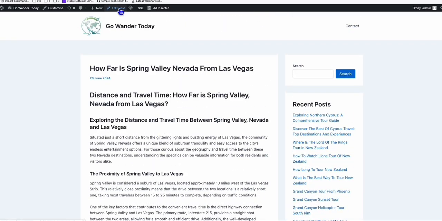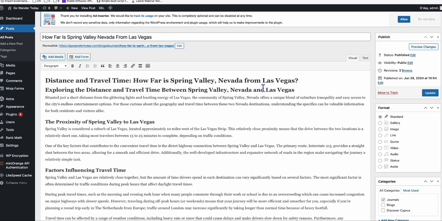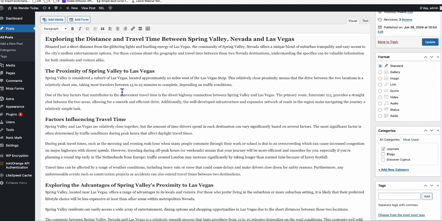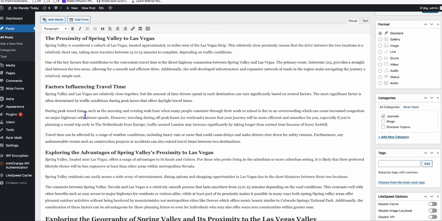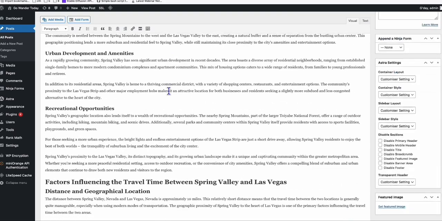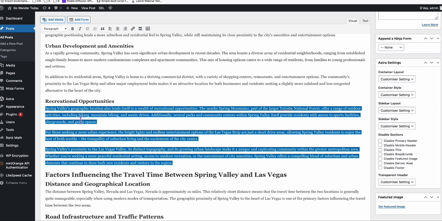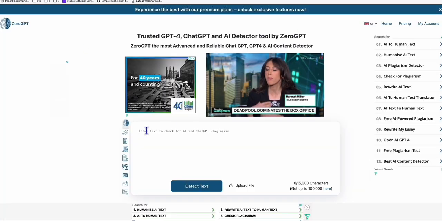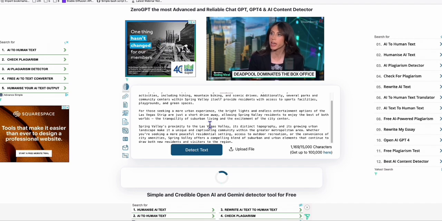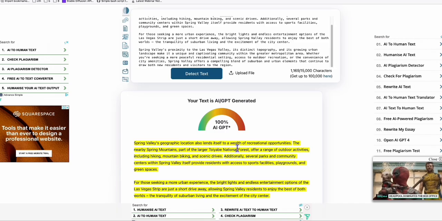So what we do right here is we click this edit post. Now, it's not necessary to edit word by word. The simplest way I'm going to do here, for example, this one, factors influencing travel time, let's say. Here you can select some paragraph section, let's say this one right here. You copy these three paragraphs. So first, let's check this on ZeroGPT. And as we know, these are AI generated content, so of course, it will appear as 100% AI.